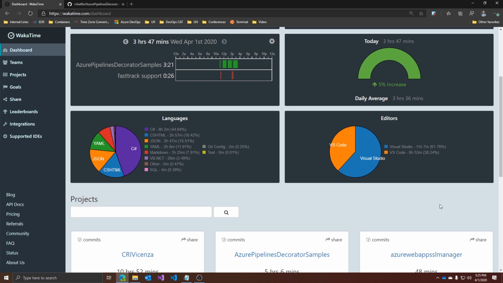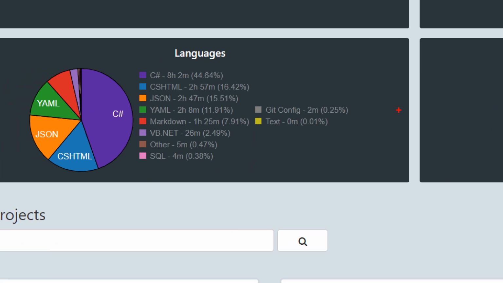And on the left one instead, I can see for each language I work with how much time I spent on those languages and the percentage compared to the others. As you can see, it's very clear that I spent most of my time using C Sharp, but also, you know, all the other ones.